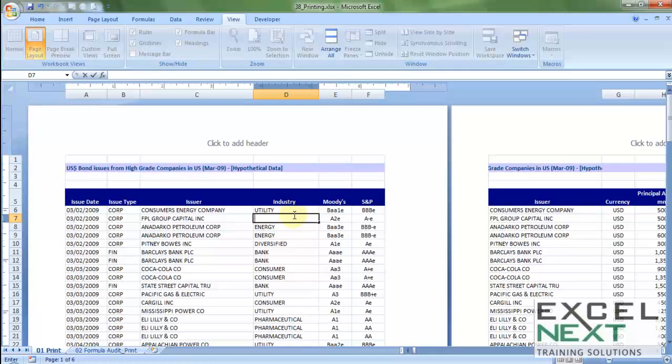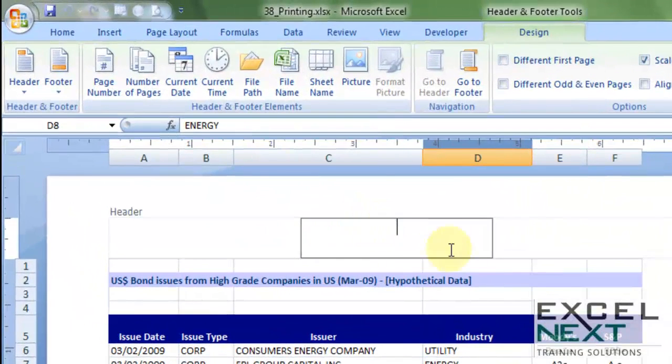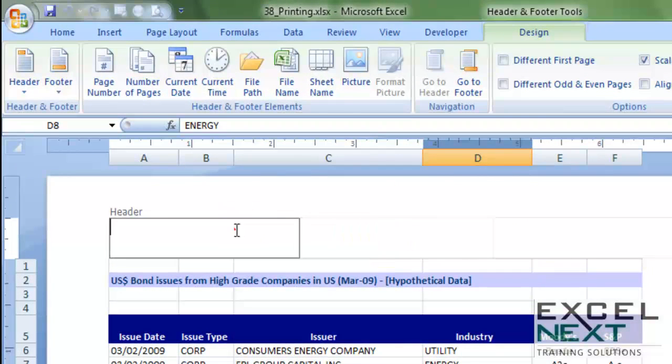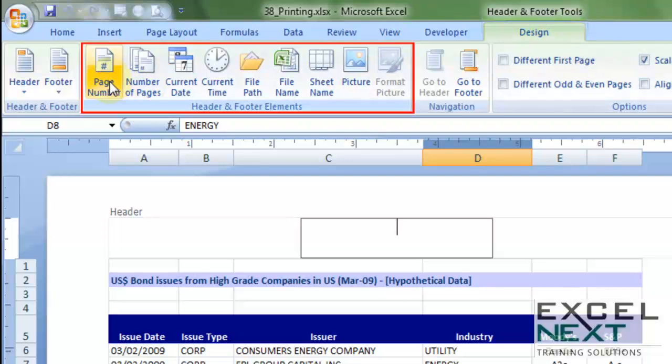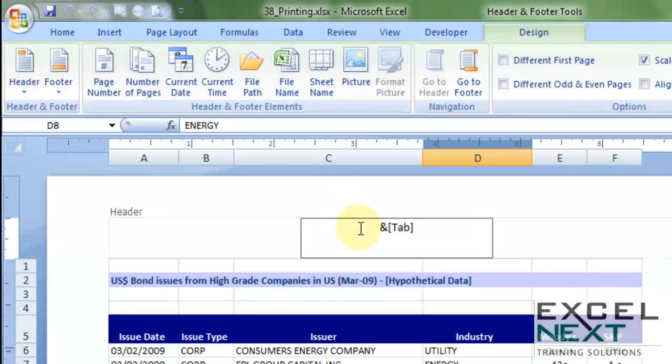So let's say energy, just for example's sake, energy. You can also put headers here, and the moment you click on this section or any of these header or footer sections, you will notice a separate contextual tab comes up, which says you can insert page number, date, time, file name, sheet name if you want to, and the same notation comes in, the one that we used just a little while back.